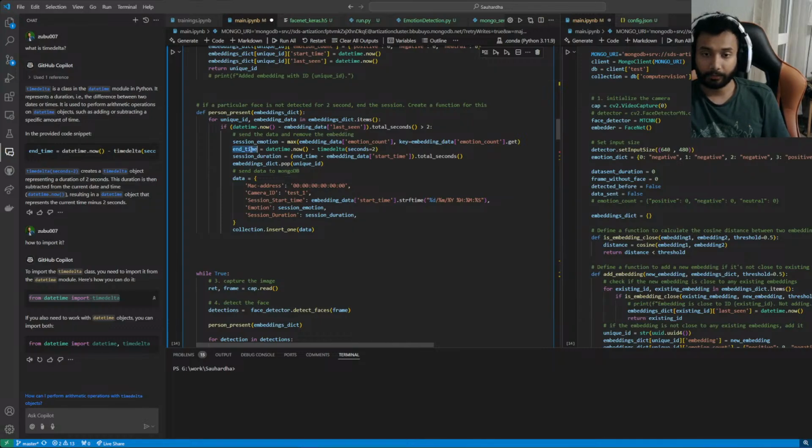So the face ended 2 seconds ago, and then I get the session duration. It's getting the total seconds here. This is the session duration, and I am removing that specific unique ID. Cool. And that's the data, and then I'm sending it to the MongoDB. So that's the first scenario, and that is just out.